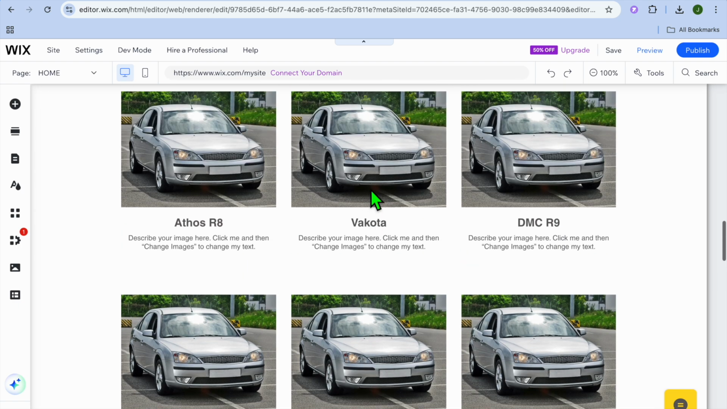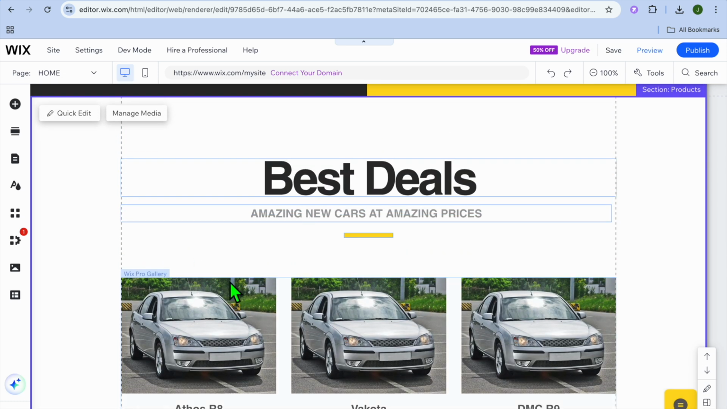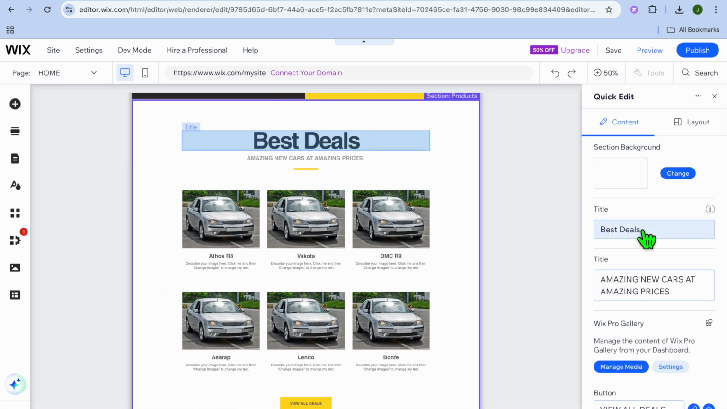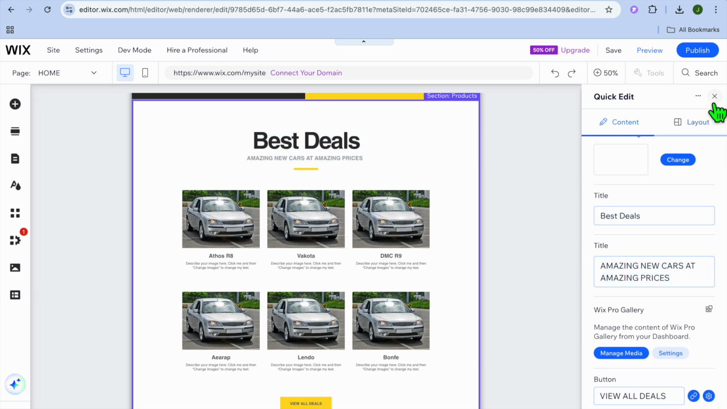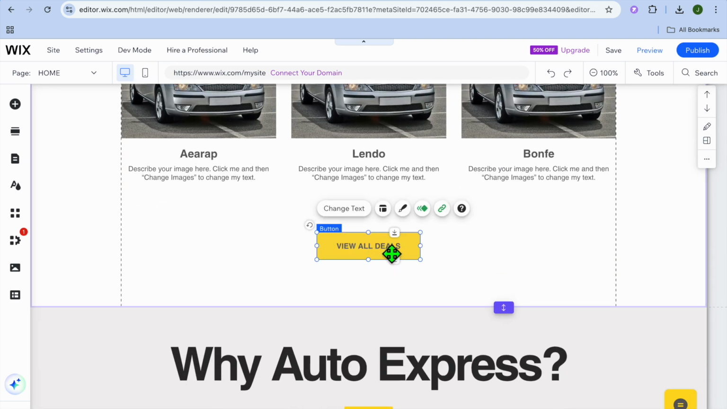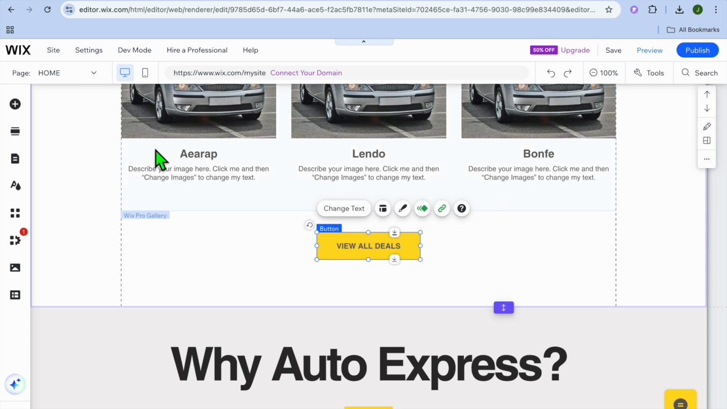So you can see it right here, and you can see different pictures of different cars, and you could select this, then tap right where you see quick edit. After selecting quick edit, you'll go over to the right hand menu option, and from there you can edit the text. You have added the cars that you want, the images right there. You can tap on view all deals, and you could change the button text if you want, and you can also tap on the link, and then you'll be able to redirect them to a particular page, as you can see right here.